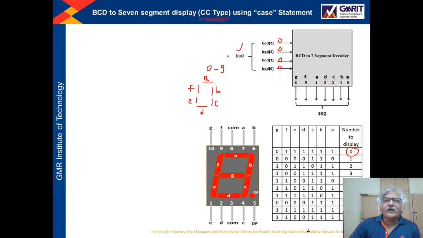To turn on these segments in common cathode, we have to generate binary 1. For example, A should get binary 1, B should get binary 1, C should get binary 1, D should get binary 1, E should get binary 1, F should get binary 1, and G should get binary 0. Okay. So see here, these are the segments in this row: A, B, C, D, E, F, G.